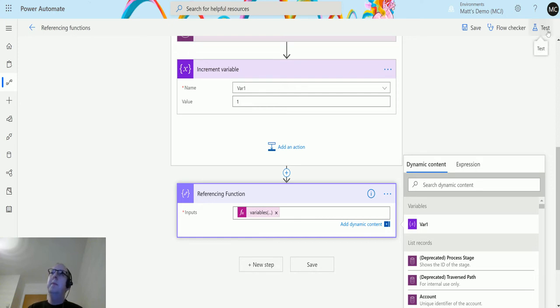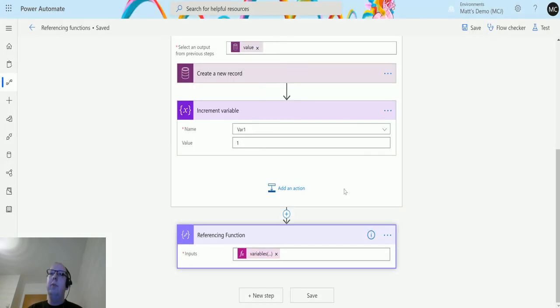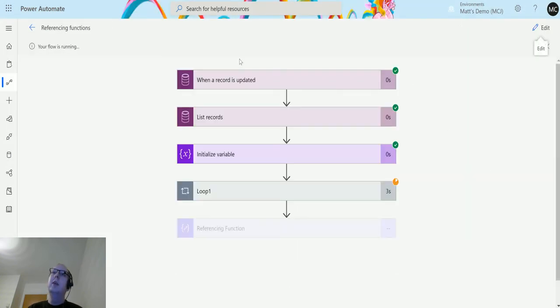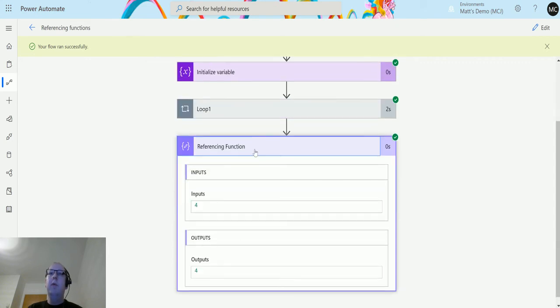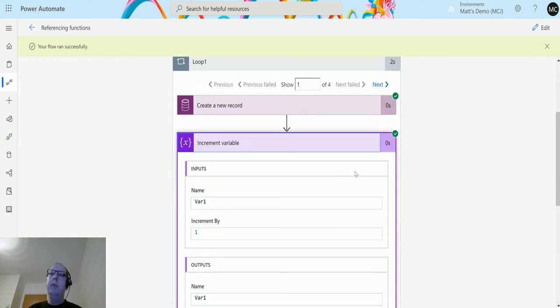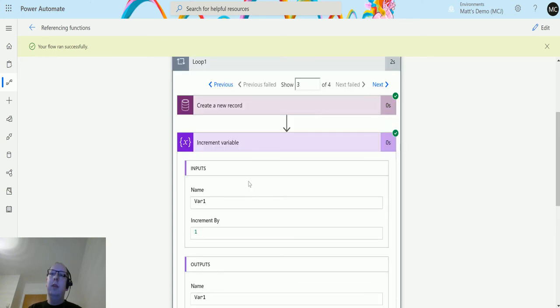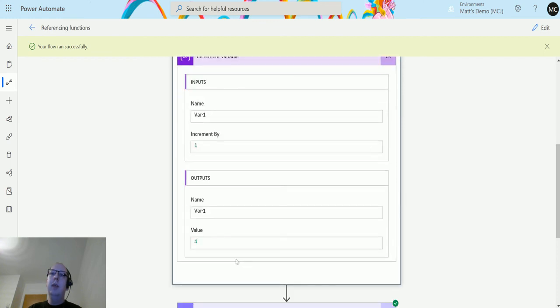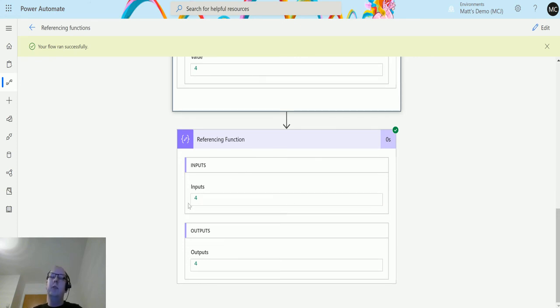So we can test this out, click test. We're going to run it from a previous test because I don't want to update my CDS record to trigger this. So I go through, and it's going to loop through a few records, and then we have an output. We get the output of 4. If I go back to my loops, I can see that this has looped through 4 times. We've incremented it to 2, we go to the next one, and increment it again to 3, we go to the next one, we increment it again, and we get to 4, and then the referencing function here actually outputs it to 4.